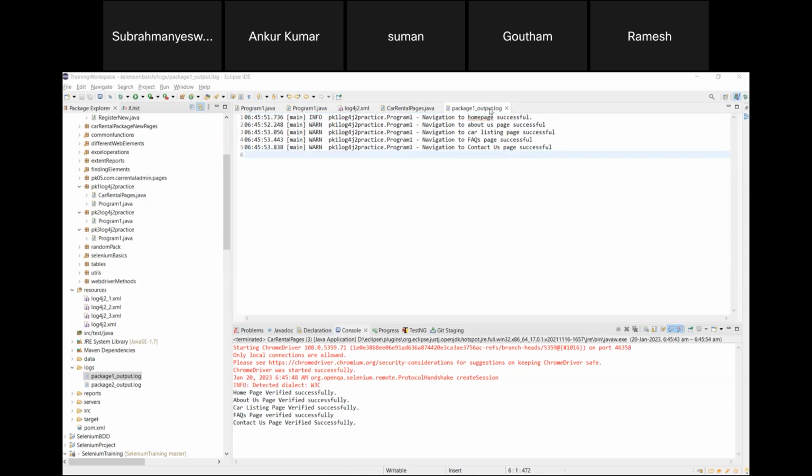Just to be clear, for the log files we made a separate folder so that it is nicely organized and readable. We have Logs, creating a separate folder here. And for resources also, we create a separate folder because log4j will be writing in XML. Log4j2.xml is the configuration file.